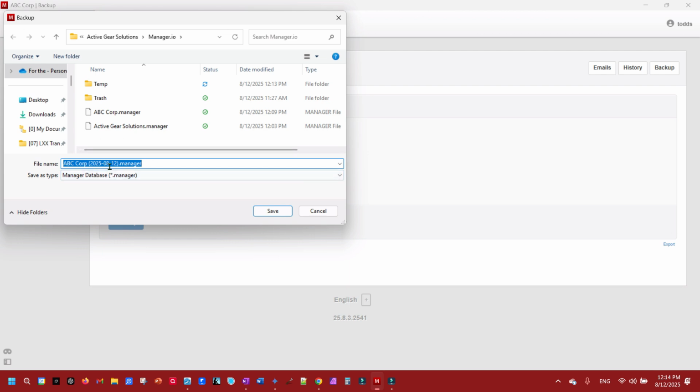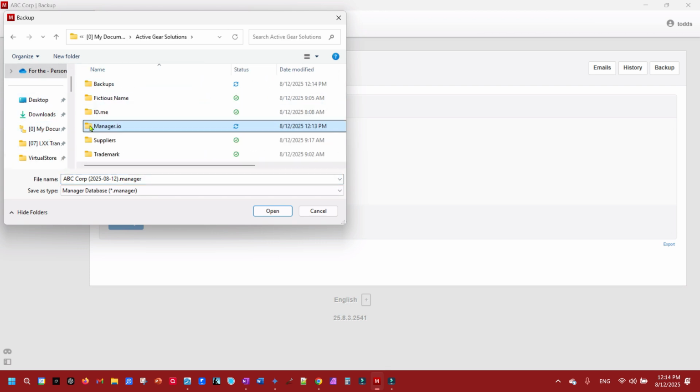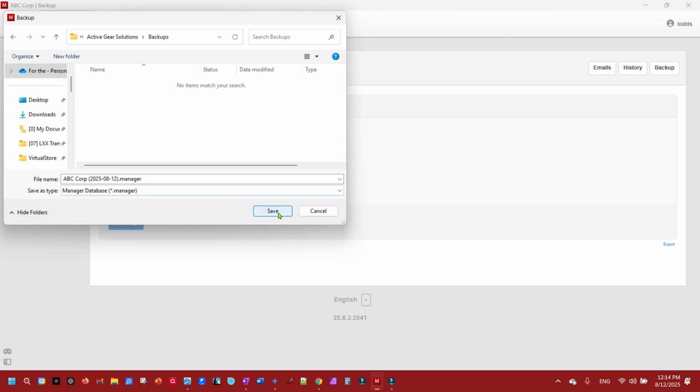And now it gives you a name of the corporation and a date. You might want to add backup to it or not. You may just realize if it's got a date on it, that means backup. And then you want to select the folder where you want it at. And we're going to stick it right there.